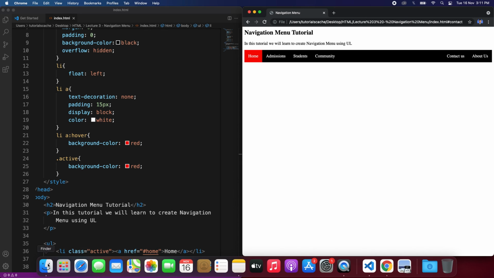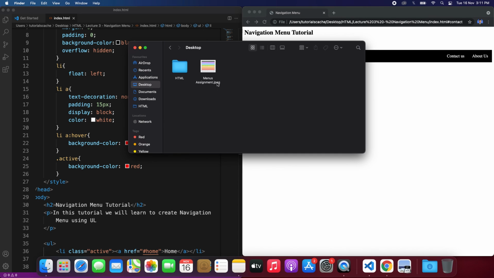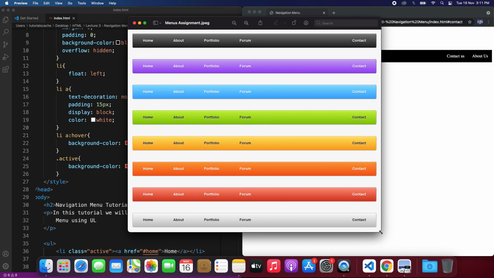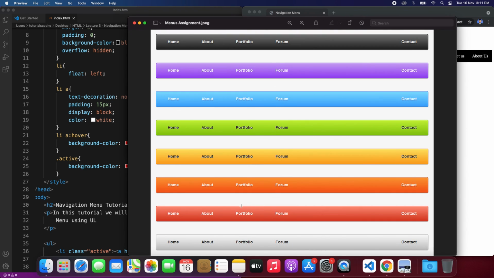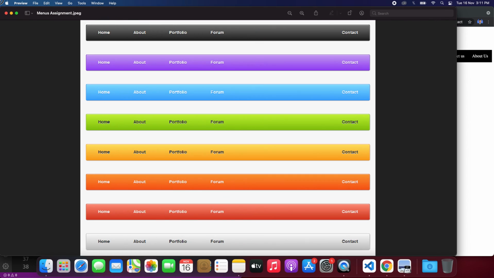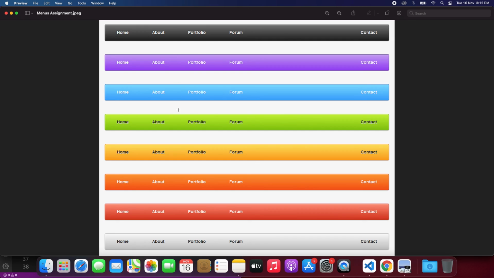So as an assignment, what you can do is create this menu with different background colors and different styles. It's almost the same menu with items but with different backgrounds. So good luck with the assignment. In the next tutorial we will learn about tables.